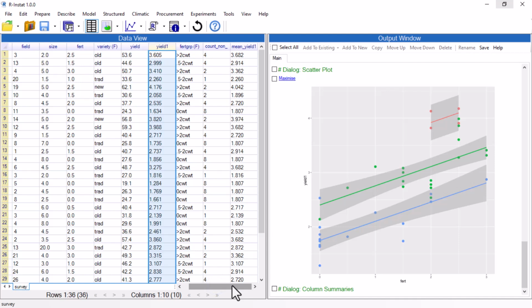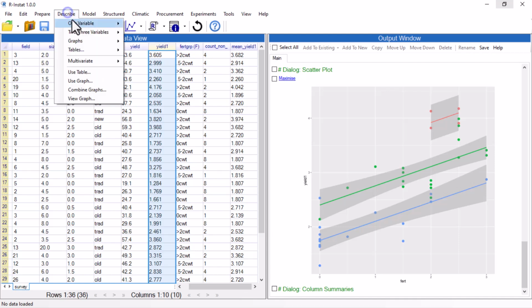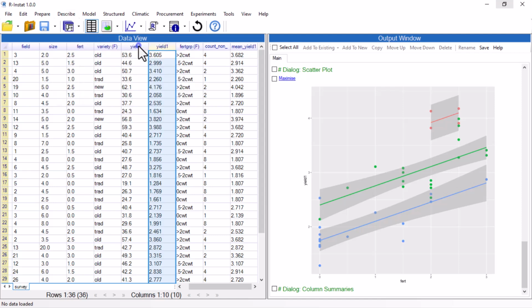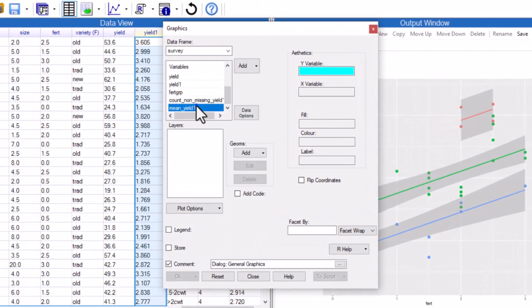Usually, with this dialog, you get a new data frame with just the summaries. But here, we use the original level checkbox to copy the summaries back into the original data. That means they are repeated, and we can therefore show the frequencies. Now use Describe, Graphs, General. Add mean yield 1 as the Y, fertilizer as the X, and variety as the color.